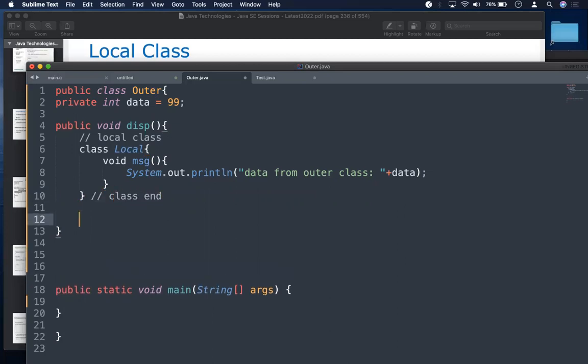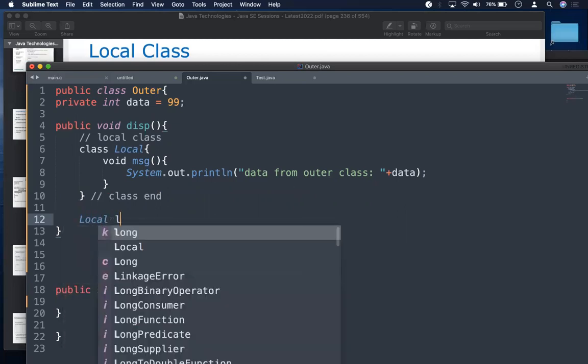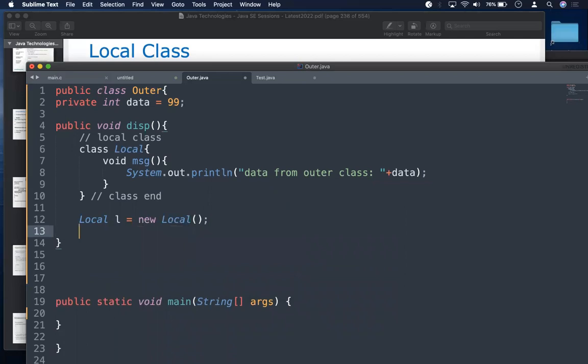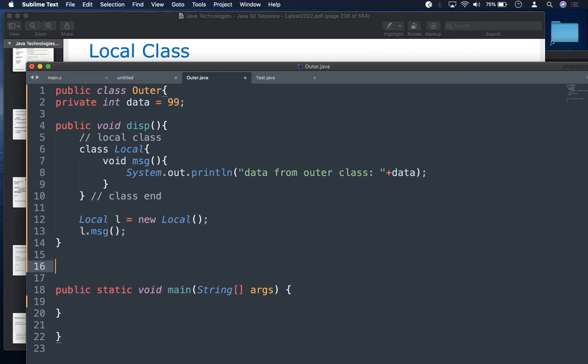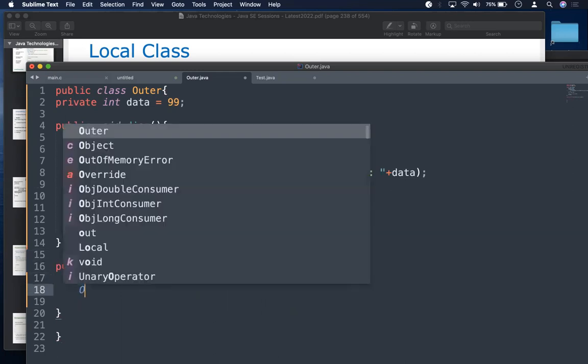Now inside the method itself, because I have a local class, I have to instantiate it. So Local L equal to new Local. I'm instantiating this. And I need to call that particular method. So L.message, my local class message method is going to get called. Now in order to get this behavior, I require an object. Object of which class? Outer class. So let's create the outer class object.